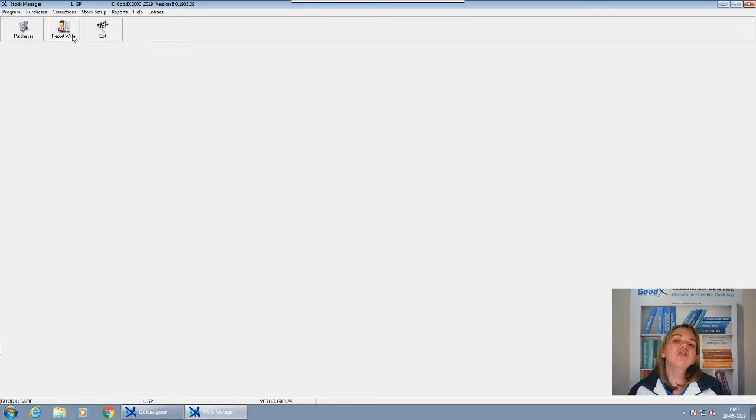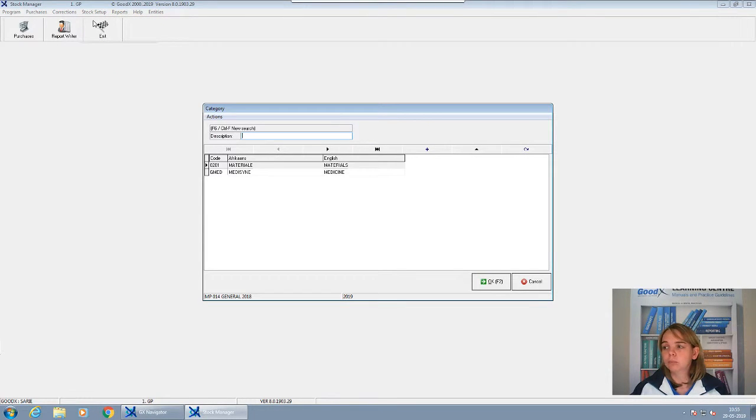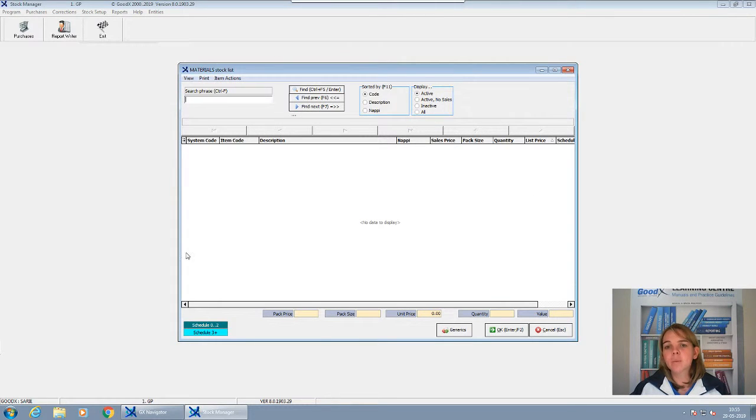So now to do your item management, you go to stock setup, you go to stock. Then you will see you have your materials and your medicine, depending on which one you want to go in. Let's take materials. We say okay. When the system opens, you will have a blank list. That doesn't mean you don't have any items. It's just when all of the items show, then the loading of the screen takes a little bit longer.